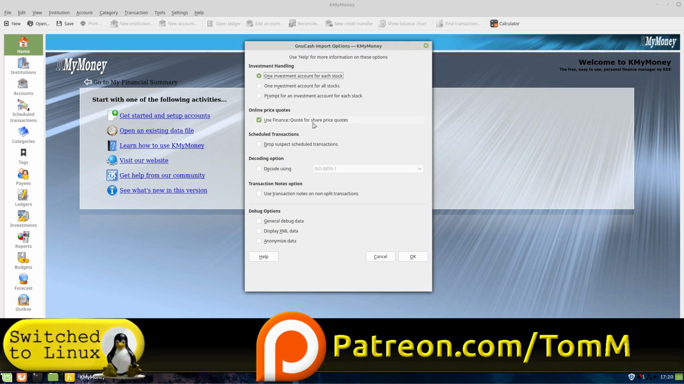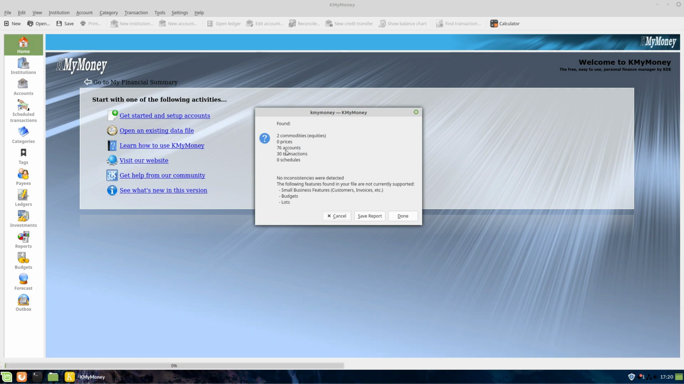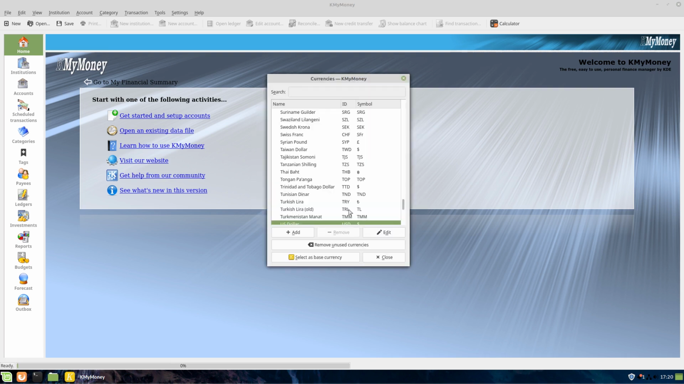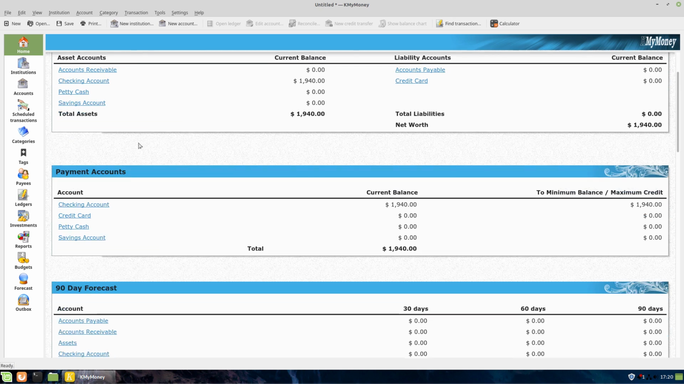So here it's giving us all of the different things. Let's just say okay, and we should be able to import everything. So it's finding two commodities, 76 accounts, different from a single family, which would only have maybe a few accounts. We have 30 different transactions. So let's go ahead and say we are done. Here it's going to do this. It's highlighted the US dollar, set as the base currency, close, and now we actually have our information set up.